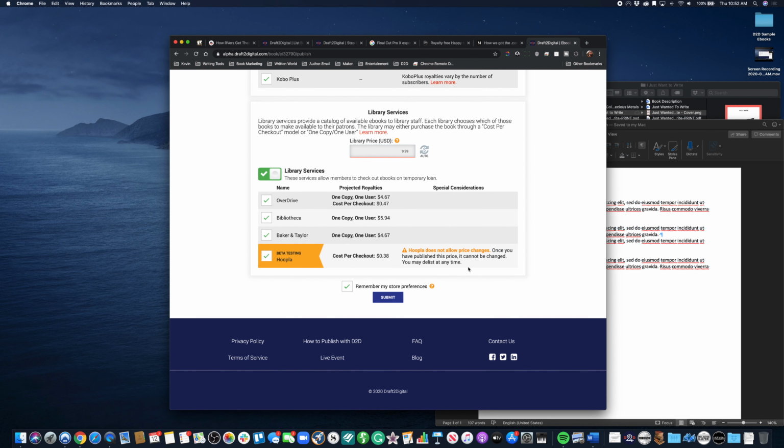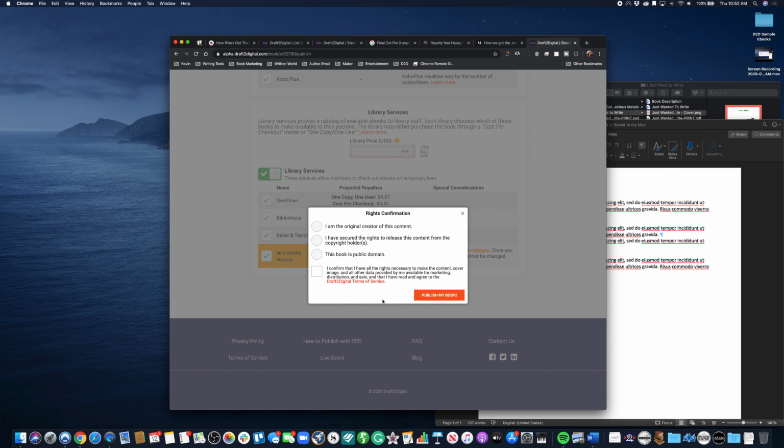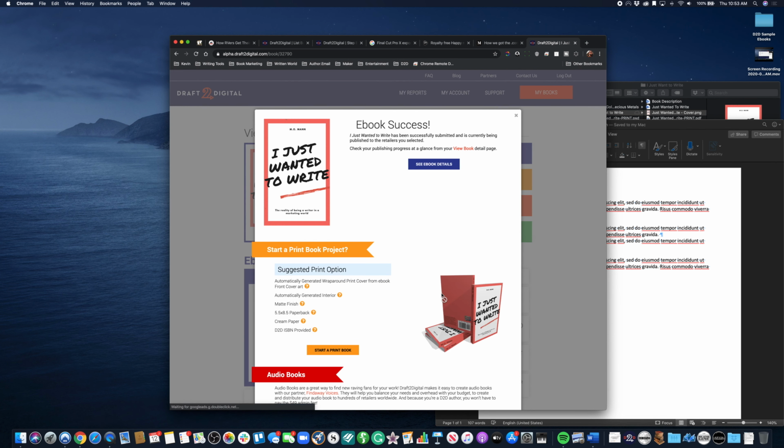This is the important step. So once I hit submit, we get this rights confirmation, and we're going to say that I'm the original creator of this content, or I've secured the rights. If the book is public domain, I'm just going to tell you straight up, we will bounce it back on you. So we do not publish public domain books. But down here you confirm that you have all the rights necessary. Once there's a little check box there, you are good to go. Publish my book. And that is it. We'll cover the rest in the next video.